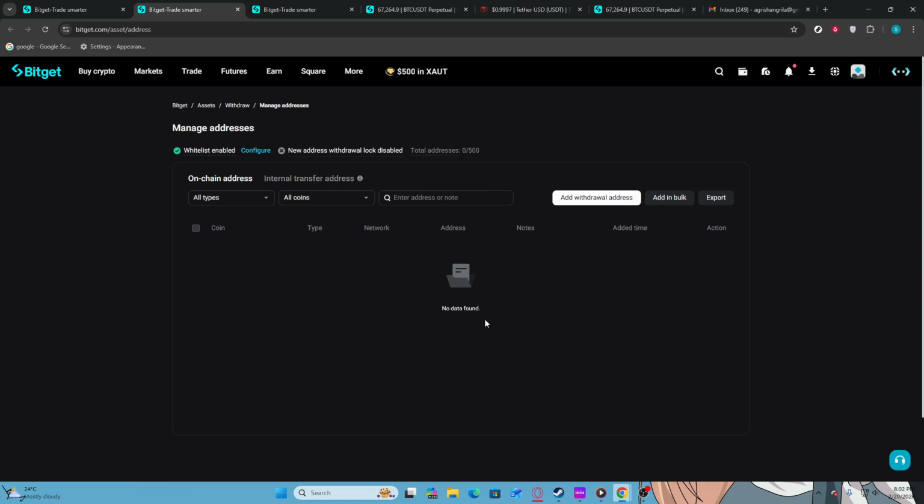After the addresses page is visible, again, click on Manage Addresses if prompted. This will bring you to the interface where you can oversee all your withdrawal addresses. Be patient as the system processes your request.